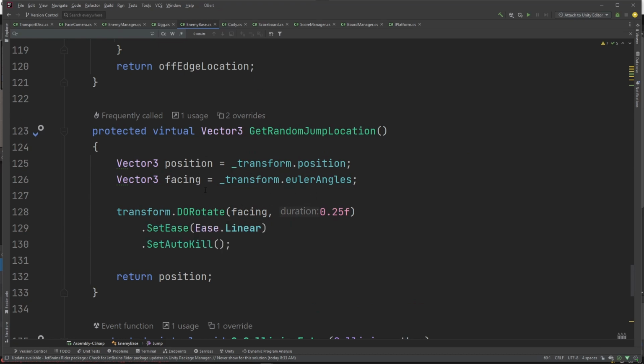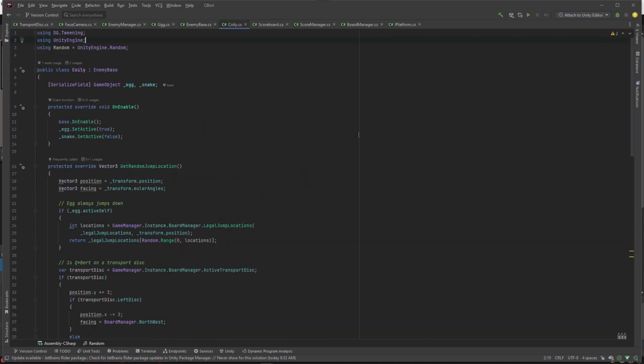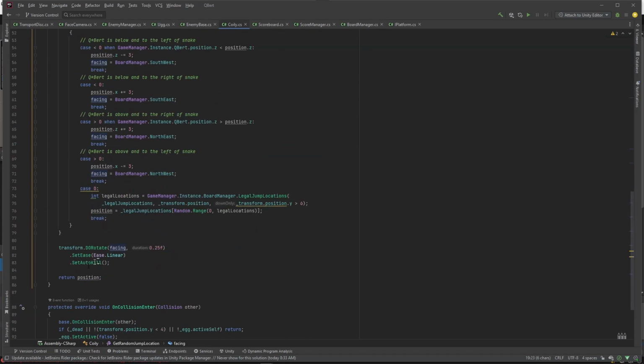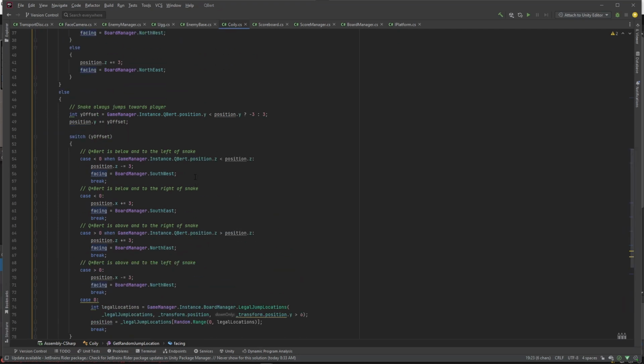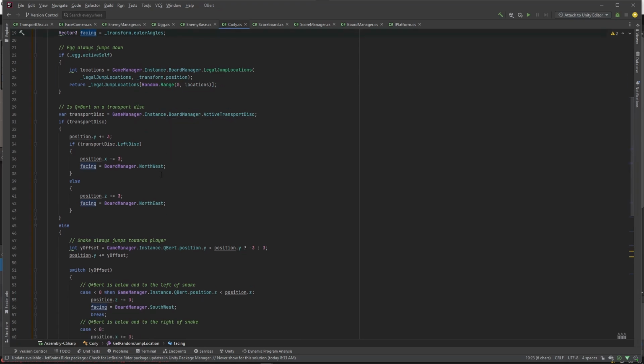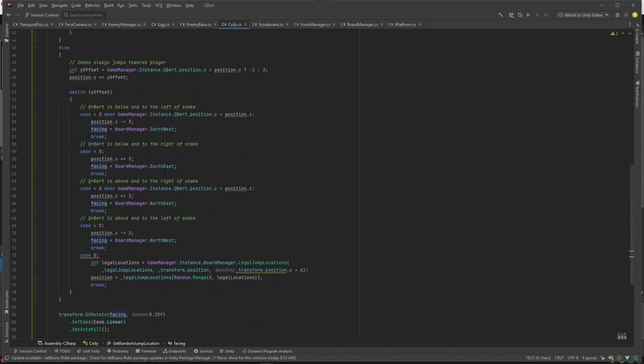He did a rotate. Of course, I've changed all this. Let me go look at Coily. Okay. We're setting the facing based on which position he's jumping to. We didn't change his facing when he was jumping down. We only did it if he was jumping off the board or chasing the player. So we're going to have to figure out what our new facing would be based on which direction we're jumping. But I'm going to leave that for now. I just want to see if we can get him jumping correctly.